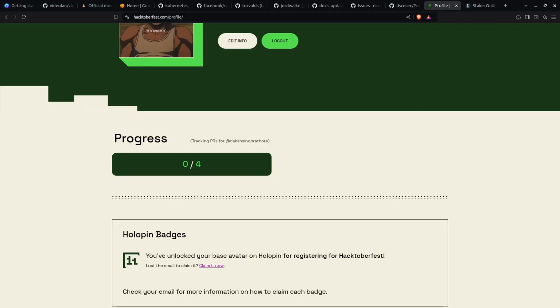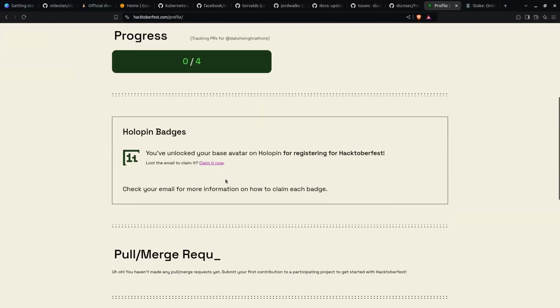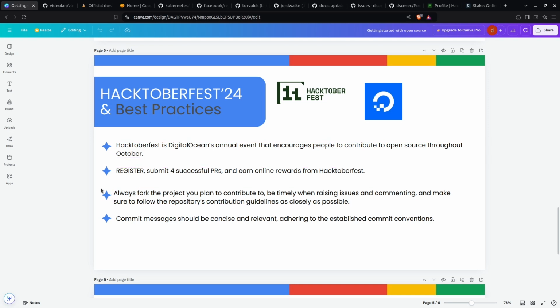Once you successfully merge the 4 PRs, you will receive virtual gifts from DigitalOcean. Also, some important points to keep in mind while contributing to open source projects across these events: have patience and always remain polite. Do not bother the maintainers with questions that can be easily resolved with a simple Google search. After commenting under an issue or a PR thread, always tag the maintainer as we did earlier, and wait for the reply.